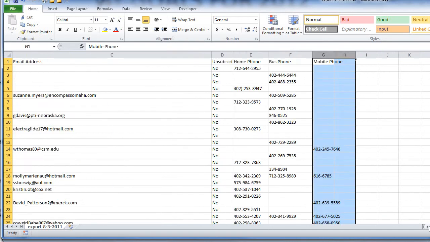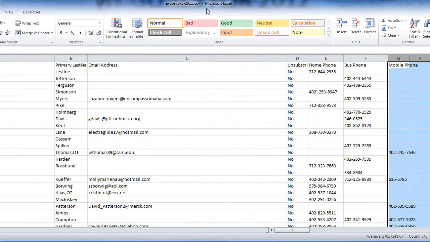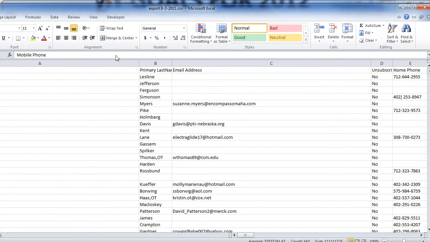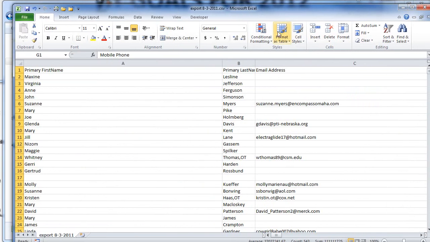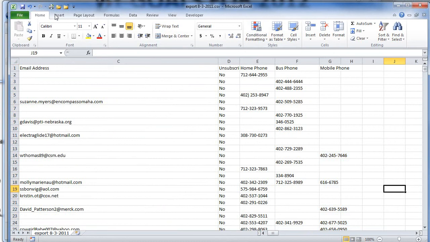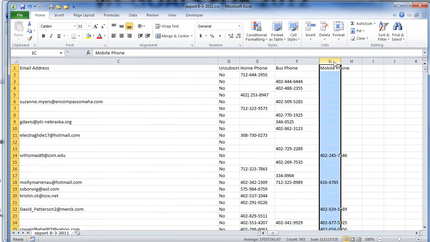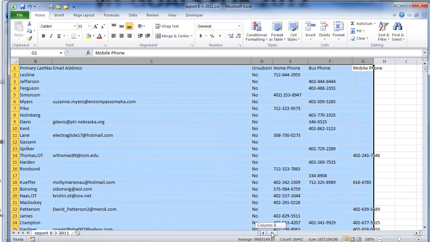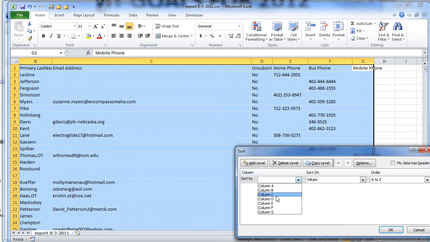So what we're left with, let's go ahead, we want to sort by that unsubscribe, because we don't want to add anybody that's unsubscribed. So we're just going to select that column, drag all the way across, and we're going to custom sort by column D. We're going to go Z to A, so that way Y shows up first.